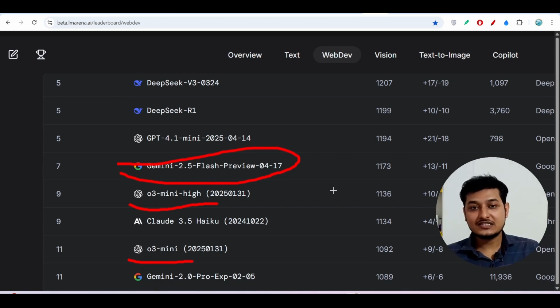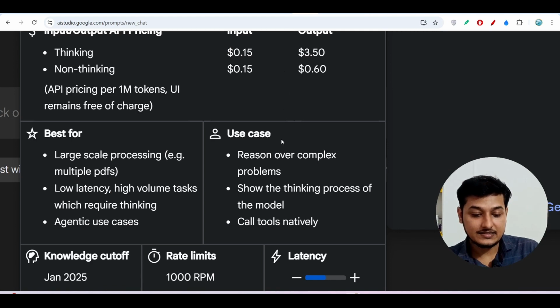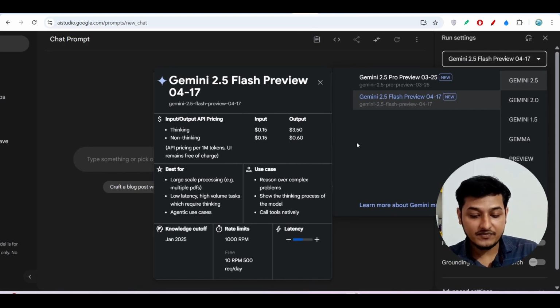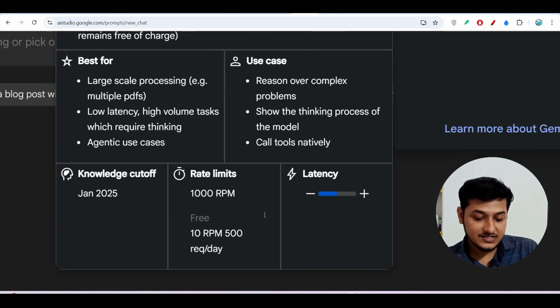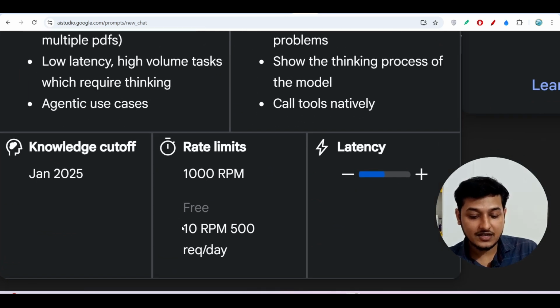But the interesting thing is that o3 mini high and o3 mini have a high price range for input and output per 1 million tokens, but this Gemini 2.5 Flash has a lower price for input and output tokens. Now here one thing you have to remember is that this Gemini 2.5 Flash is completely free, and the limit, here you see, for the free user is 10 requests per minute and 500 requests per day, which is enough I think.